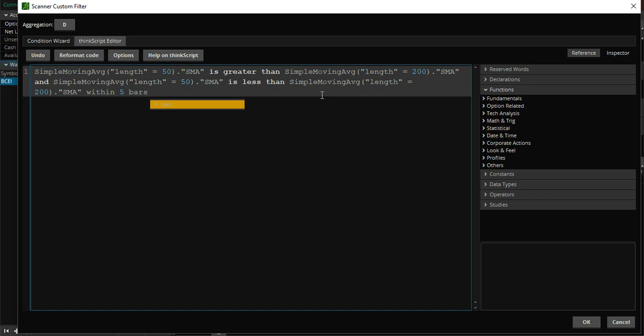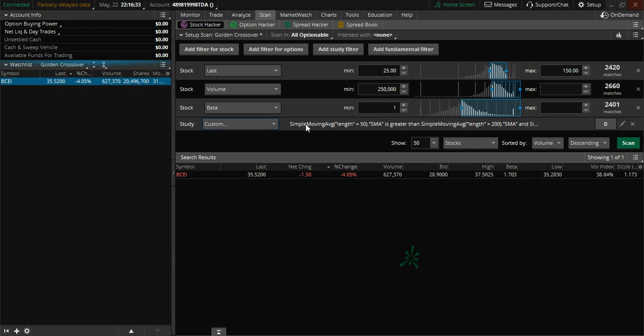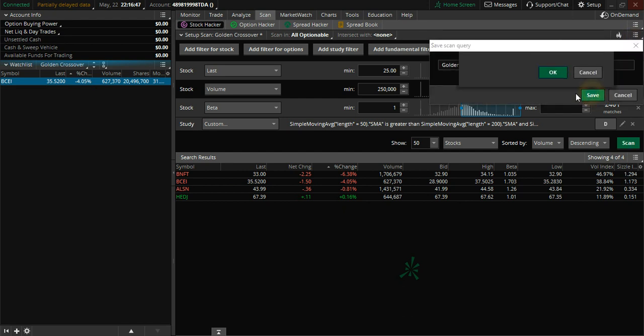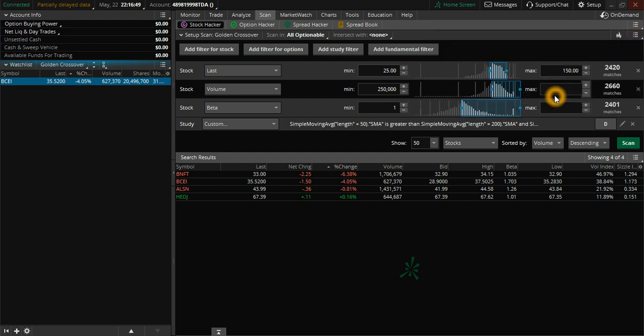So what this is saying is we want to find a scan where the 50 is greater than the 200 today, and the 50 is less than the 200 within 5 days. So if you click OK, you'll see that custom scan right there. And then if we scan, we'll see 3 more tickers pop up: BNFT, ALSN, and HEDJ. You can go ahead and save this scan, golden crossover, overwrite it, and you'll see it populate your watch list.